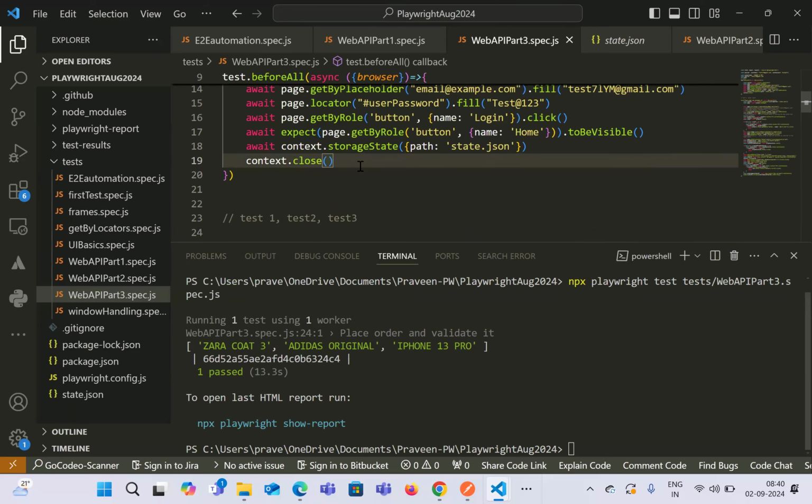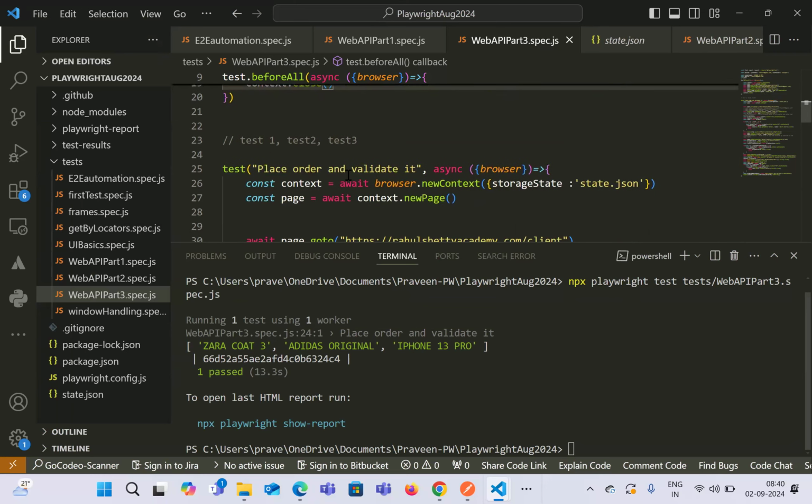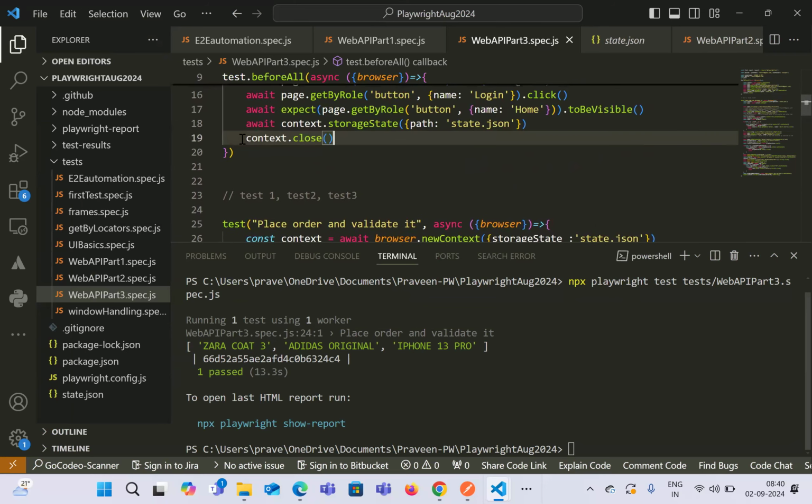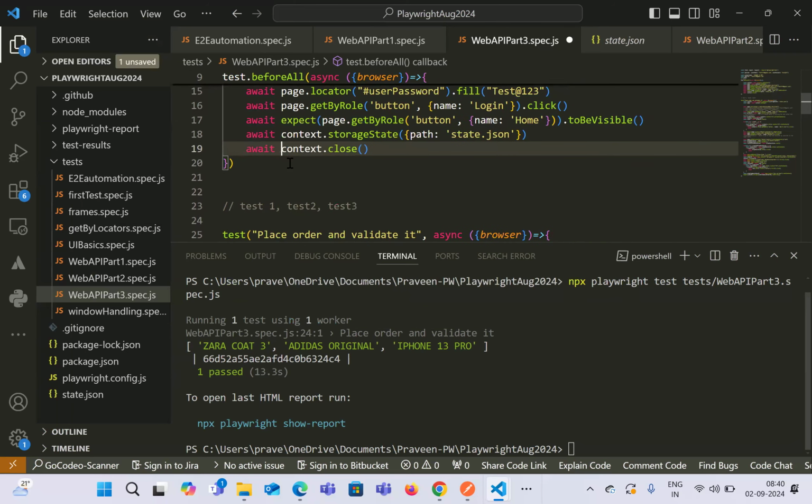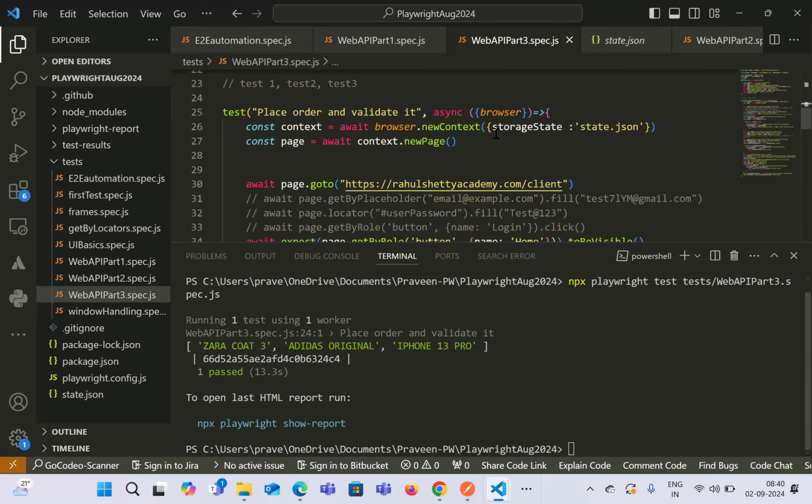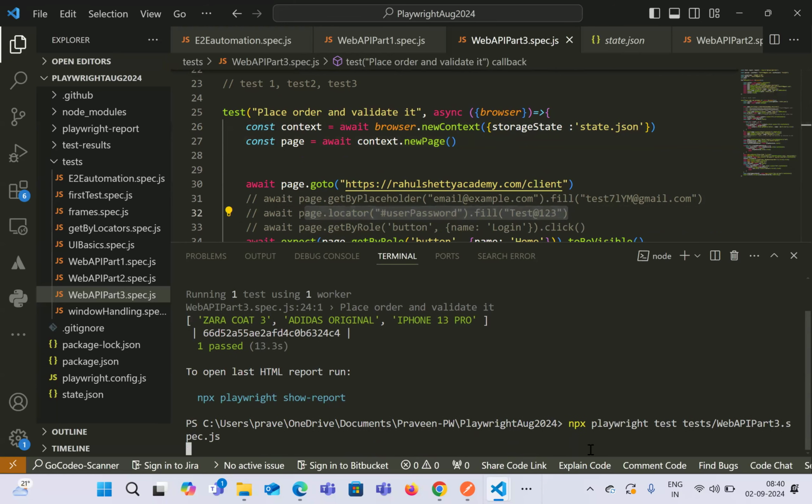So here we are trying to close the browser, the previous browser that will be open in the before all. You can skip it as well, as Playwright will automatically take care of it. And here we are trying to set the complete storage value that we have received, so that it will automatically skip the login page. Okay, let's see whether it is correctly happening.